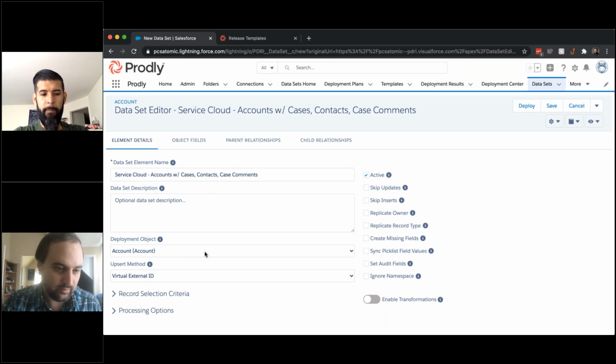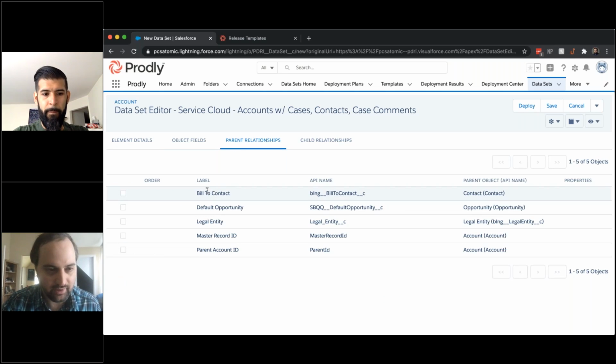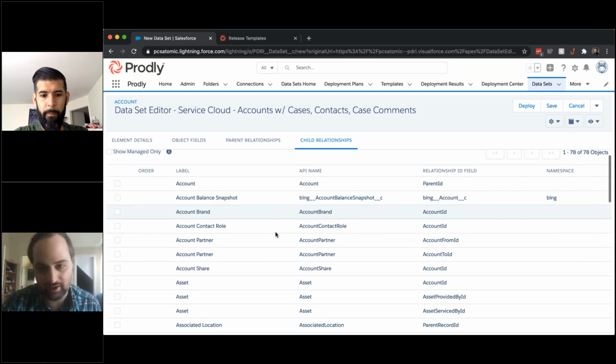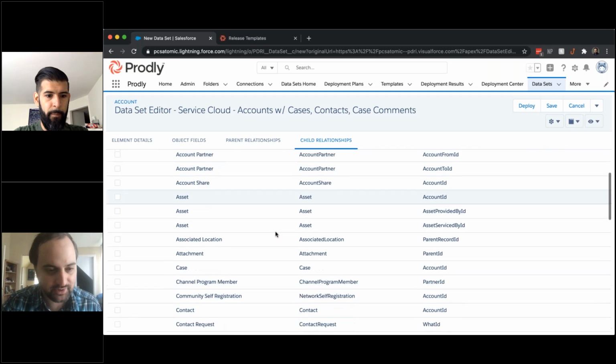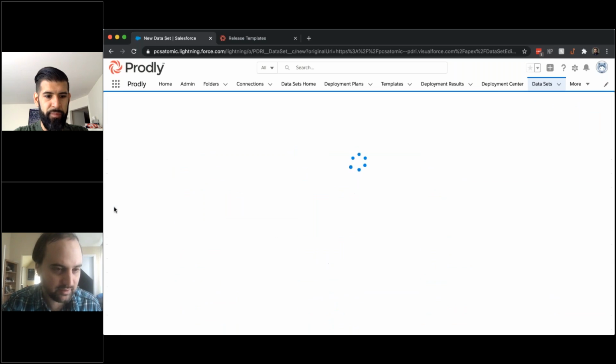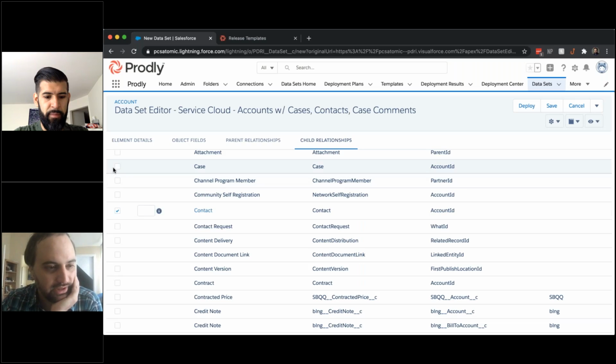And when I've set my deployment object as an account, I can then see that I have all the parent relationships to that account and all the child relationships. So it's really quick to go ahead and add in these other objects. So I said that I wanted contacts. I said that I wanted cases.